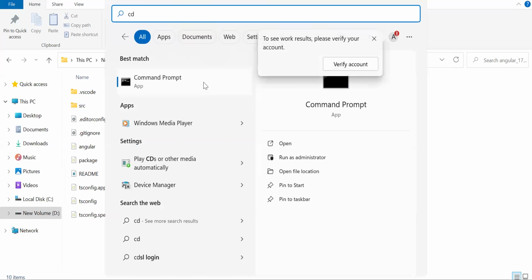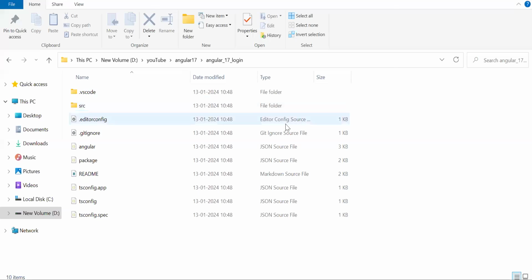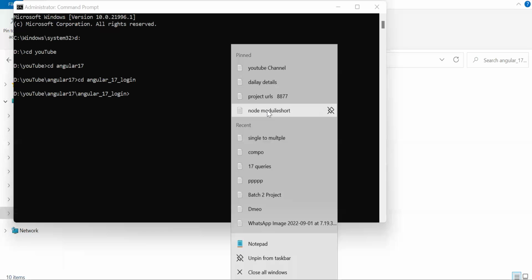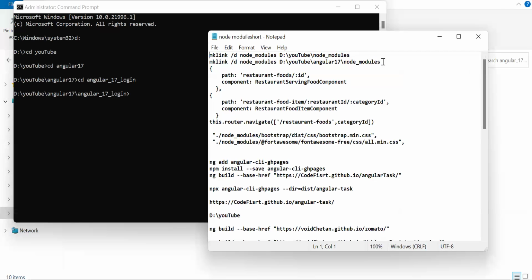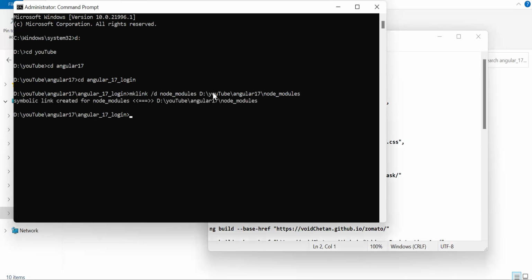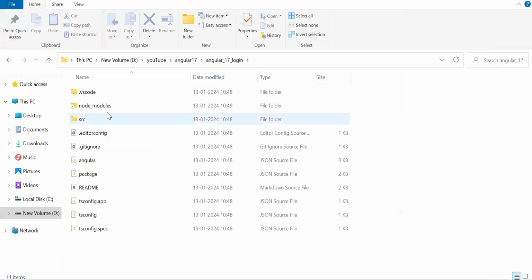This you also can do with administrative rule, run as administrator. Now you need to go to that folder: cd YouTube, cd Angular 17, cd Angular 17 login. Now here you need one command that will create a shortcut of that Angular 17 module. So this is my command. I will paste it over here, right? So now you can see here we have got the Angular 17 shortcut.